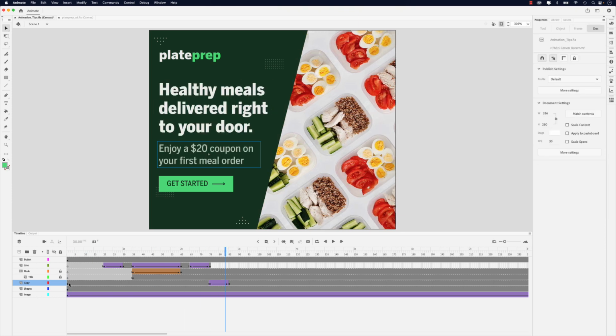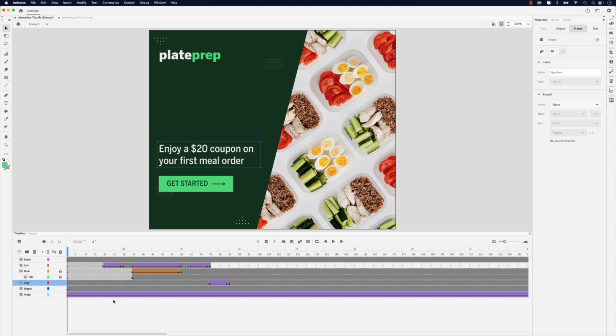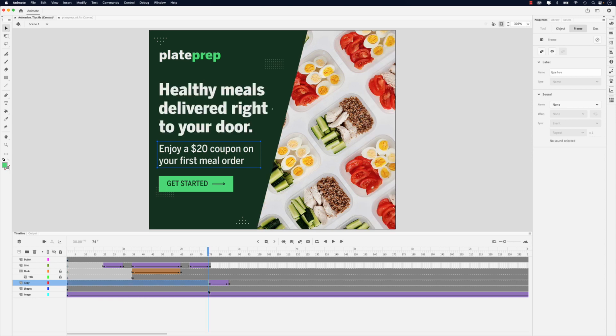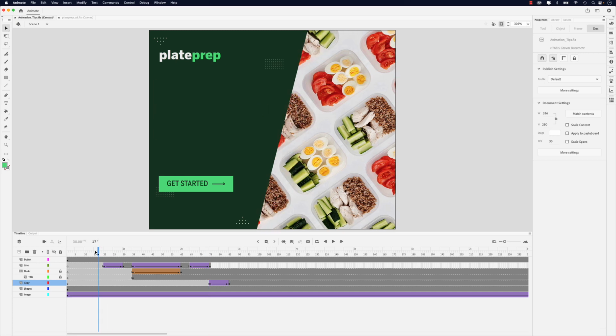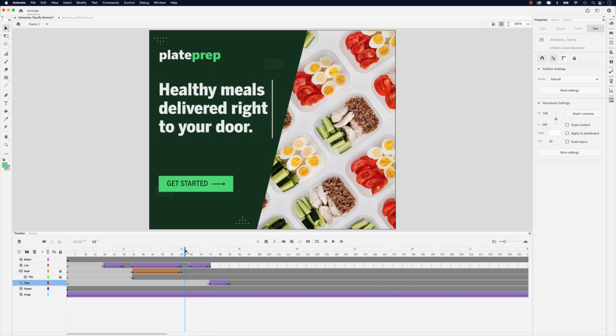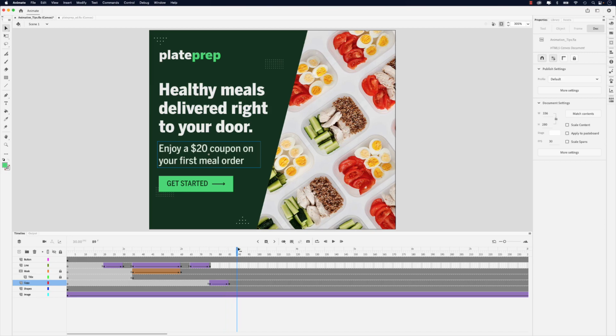So you know the drill by now. Click the first frame, hold shift, click the last frame prior to that tween, and just delete those frames. So now we have open, close the line, and a fade in.